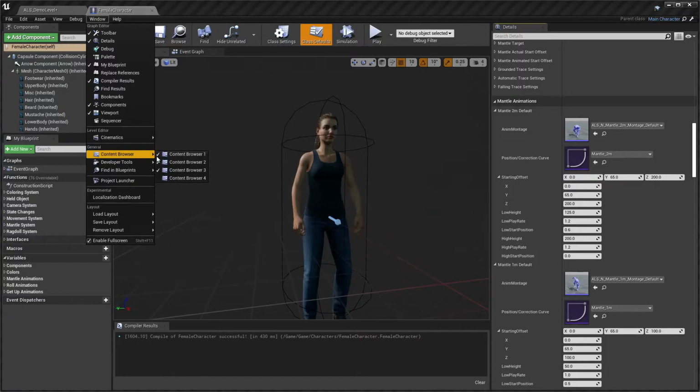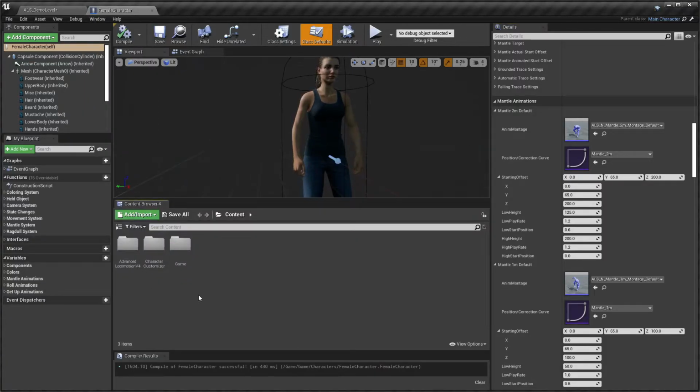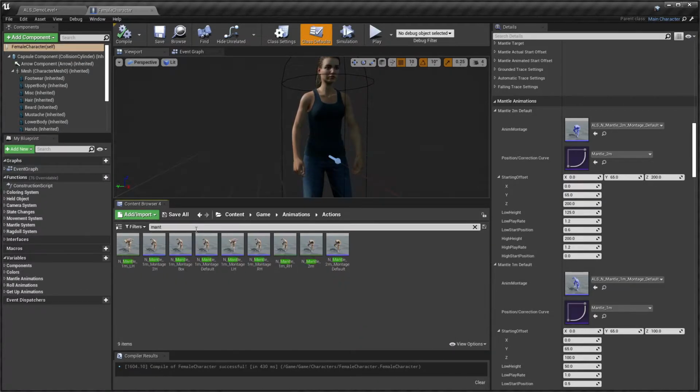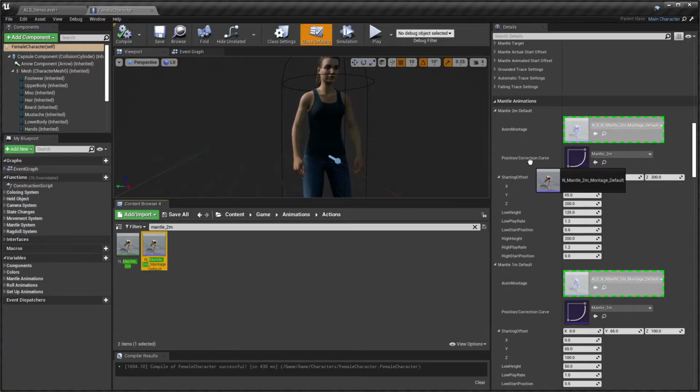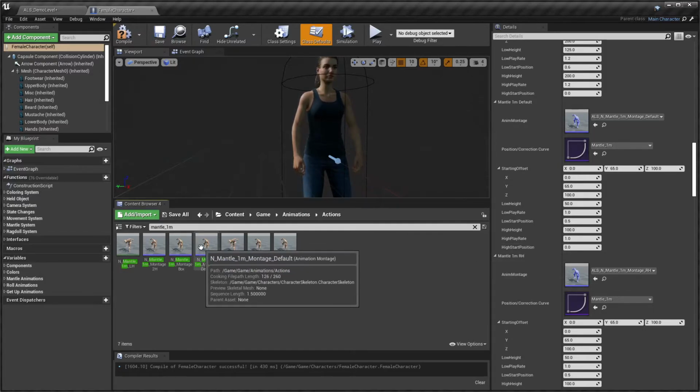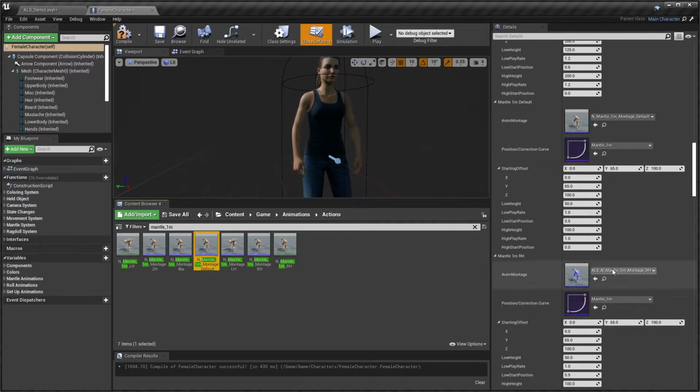So go ahead and open the content browser, put our fourth browser up here. Go ahead and open up game, characters, game, animations, actions. Everything's going to be in the actions folder. So go ahead and type in mantle. And we need the 2M. So go ahead and put in 2M. We need the default. Just drag that right over there. Okay, that was the only one we need. Now we need 1M. So we need the default. So just take a few minutes to do all these ones.